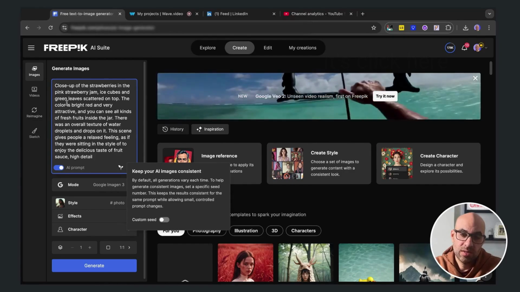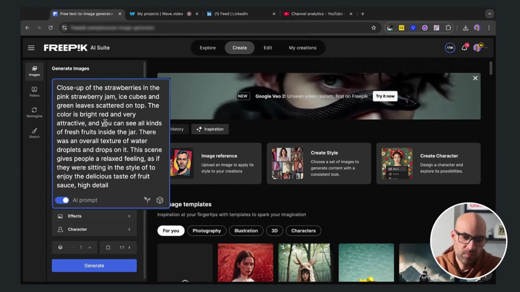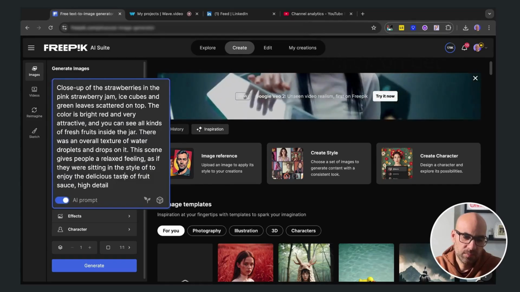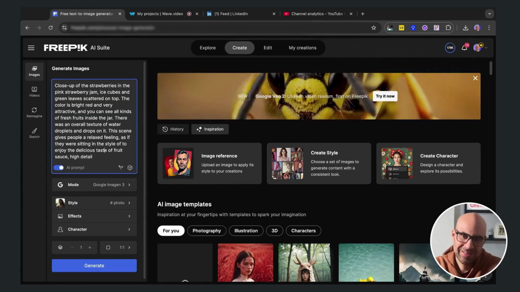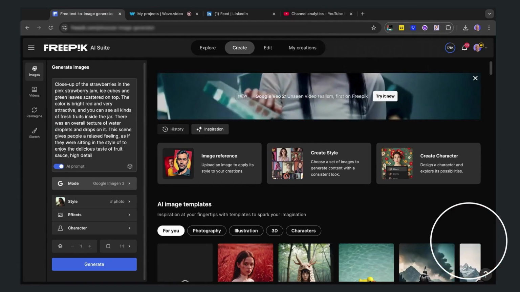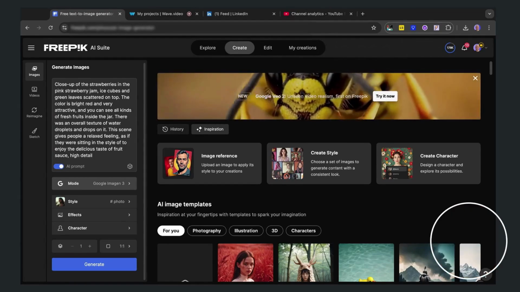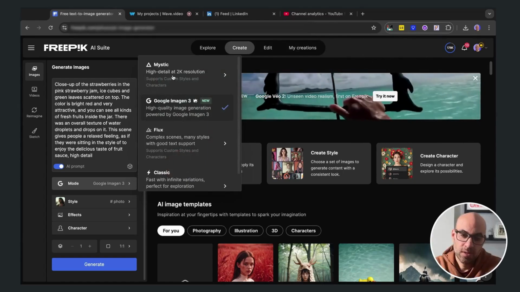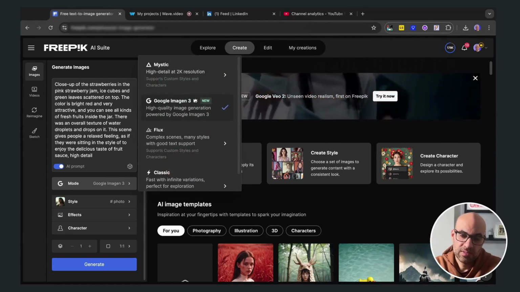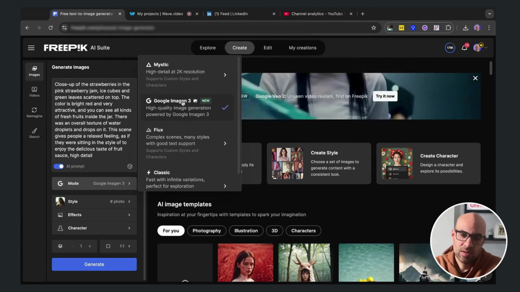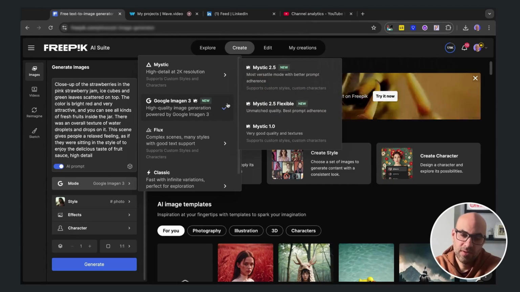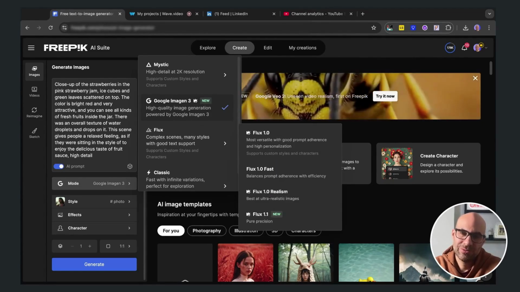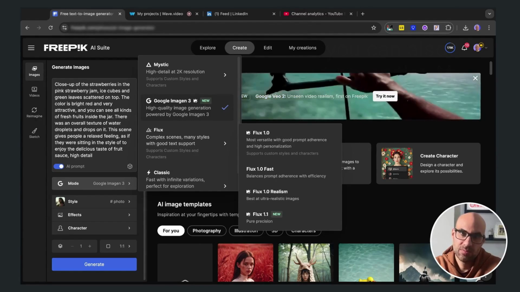Let's continue. I will leave this prompt here. The prompt is a close up of strawberries in pink strawberry jam. Let's leave it like that for now. From the model section, you can select the different AI models Freepik offers. So if I click here, you will see we have Mystic, Google Imagen 3, Flux, and the classic one. I think that the best models are Mystic 2.5, Google Imagen 3, and also Flux will give you great results. So these are my favorites.